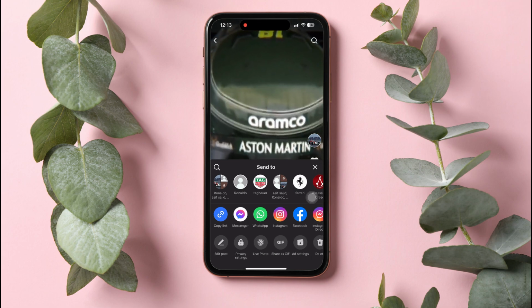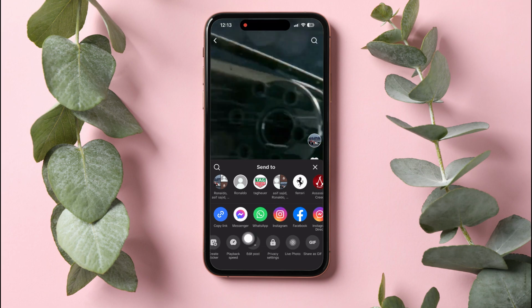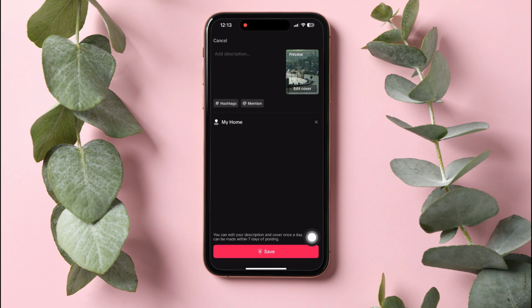Swipe left and tap on Edit Post. Here you can edit the address of this video. Go to the Already Added Address and tap on the cross button beside to remove it. Then tap on Location as shown.